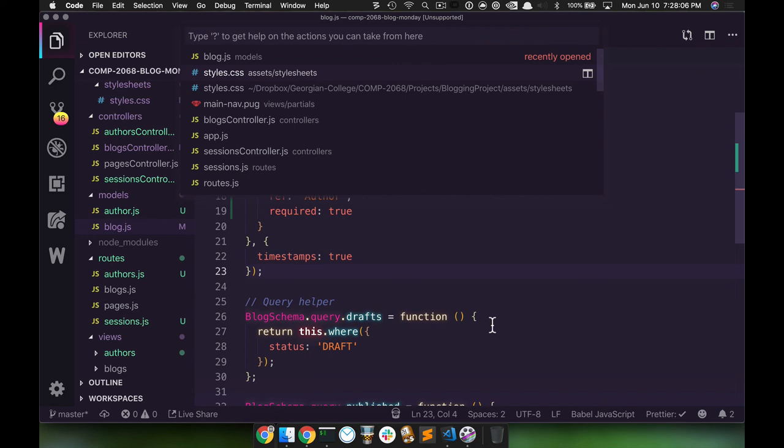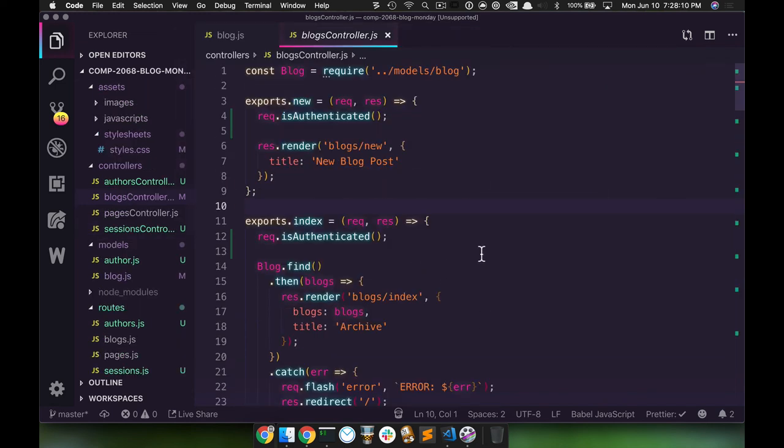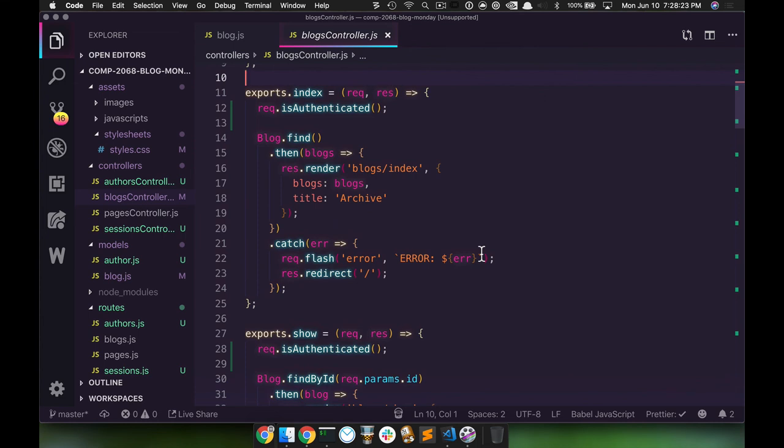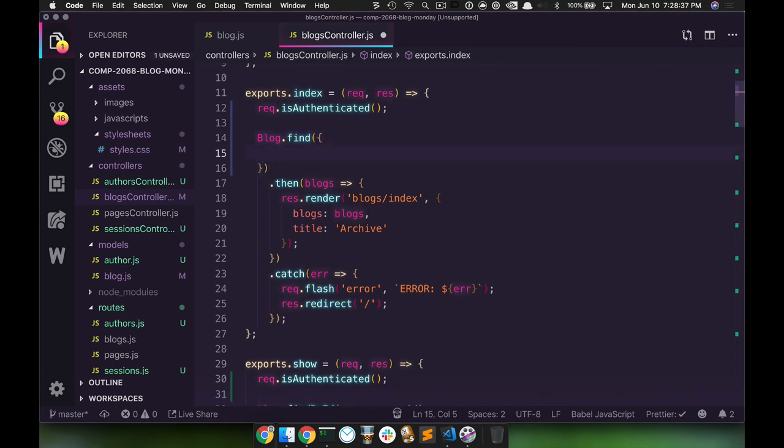So if you open up your blogs controller, we'll start with new. Does new have one? No. We need to start with index, actually. So we're going to start with index. In index, the first thing we're going to do is, in this find, give it an argument of an empty object. The object is going to have a key called author, which makes sense. And the way we're going to find the author is by passing in the request.session.userid. So the user ID that we set. That will allow us to find the author quite easily.